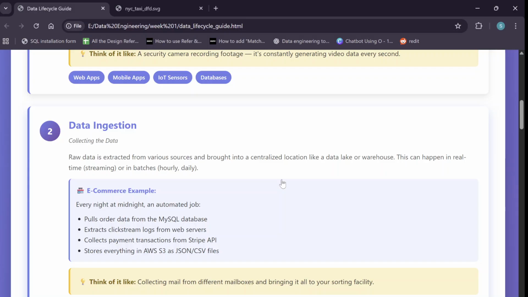Coming to the batch ingestion, where data is collected periodically, for example, every hour or a day, and streaming ingestion, where data flows continuously in real time.